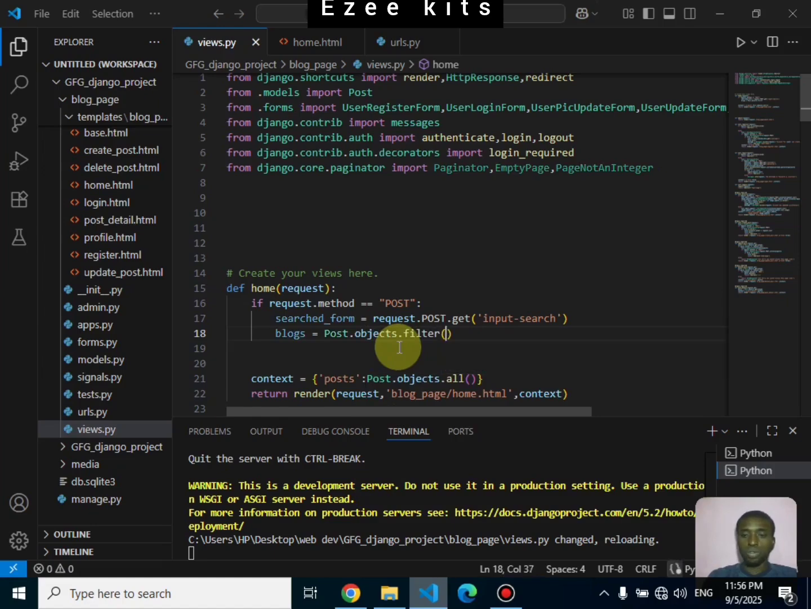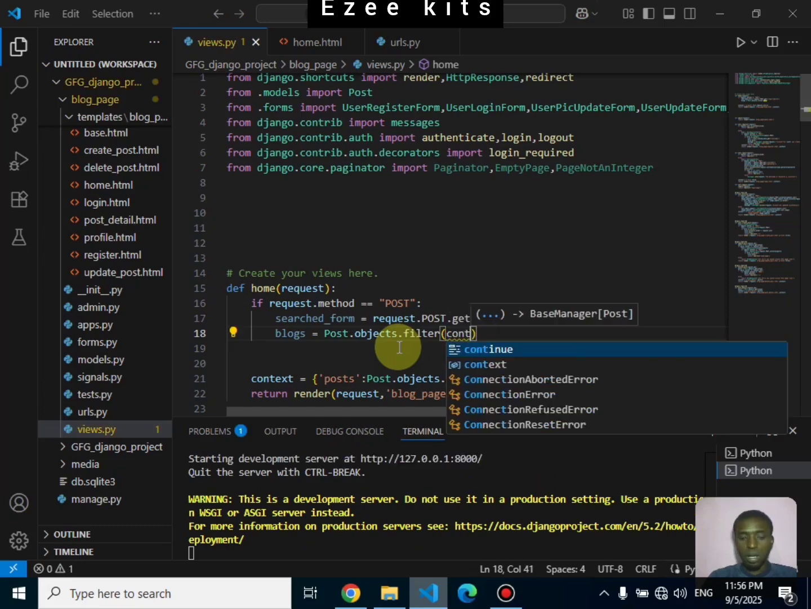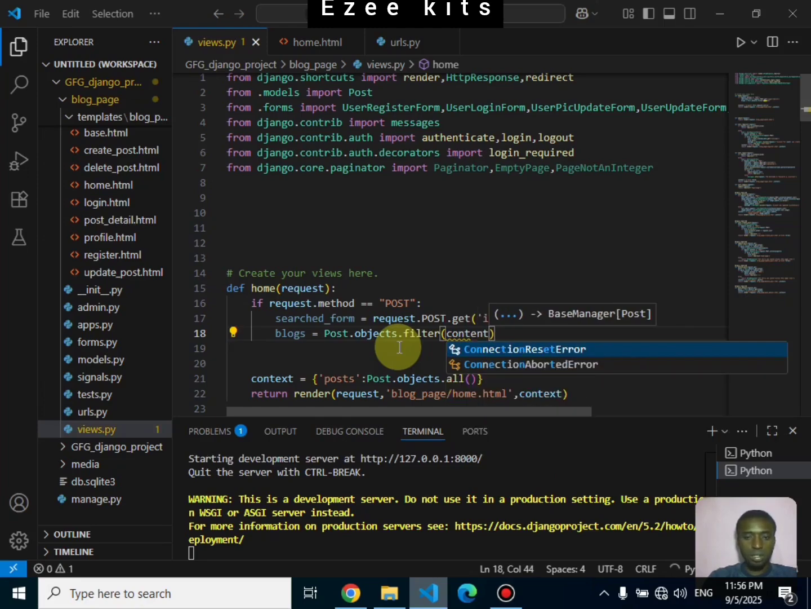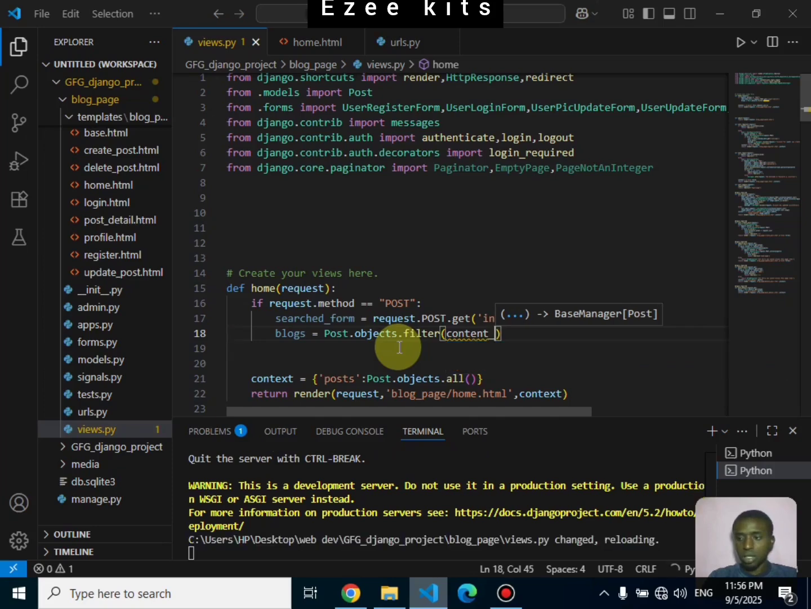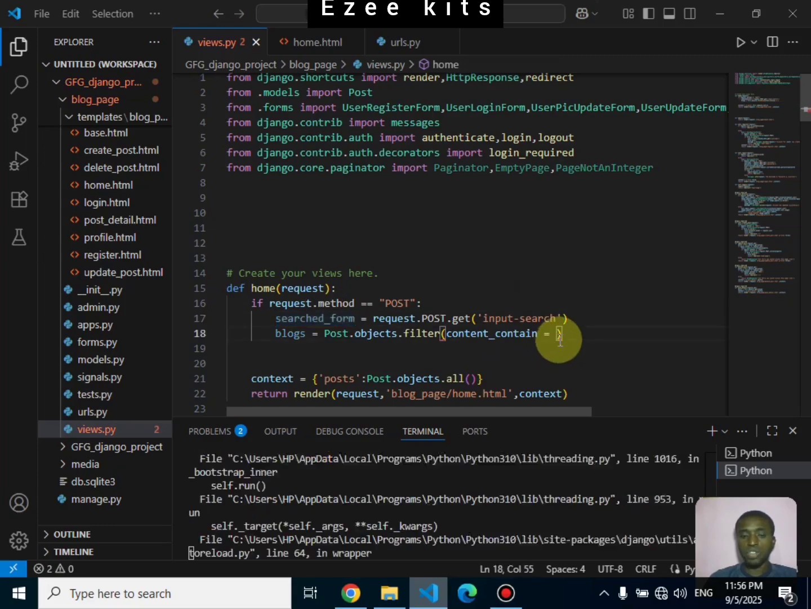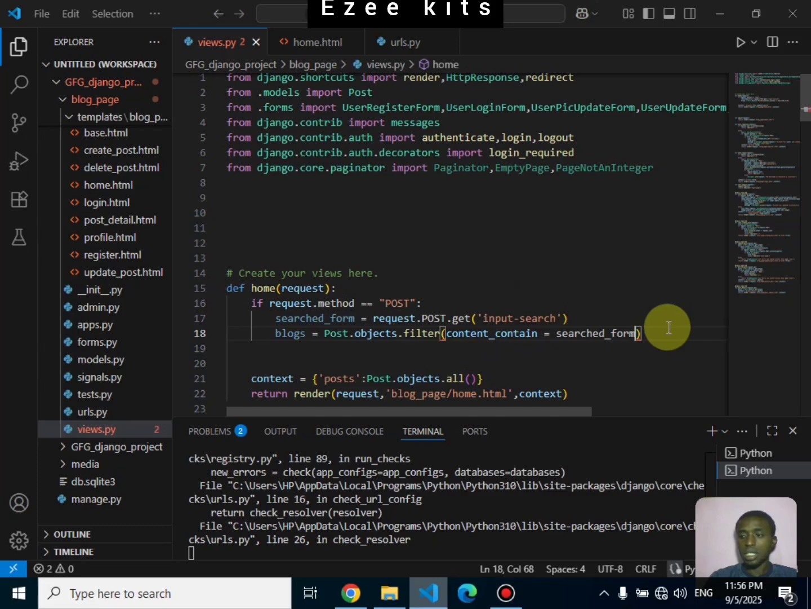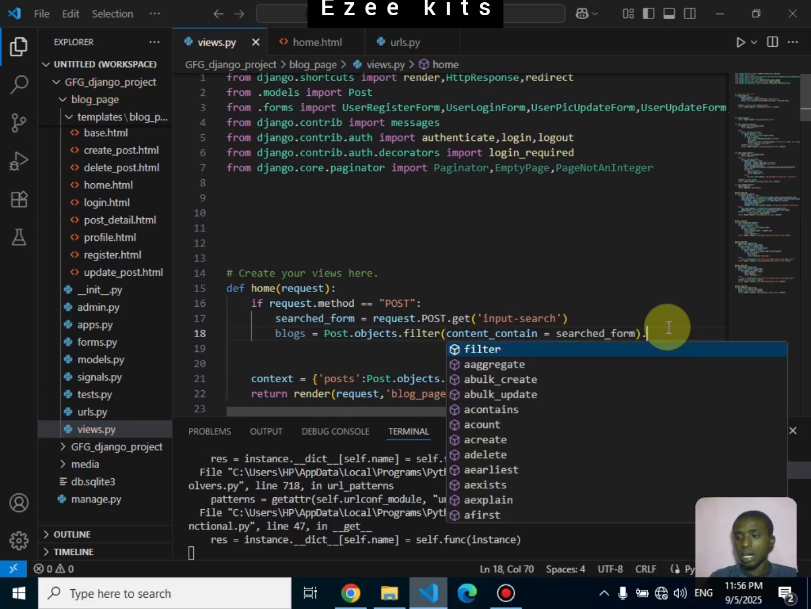So how do we want to filter it? We're going to see whether the content contains what the search form will have here. What we are trying to do now is filter, and I'm going to say if the content contains what this search form will actually have here. So then we are going to do what?